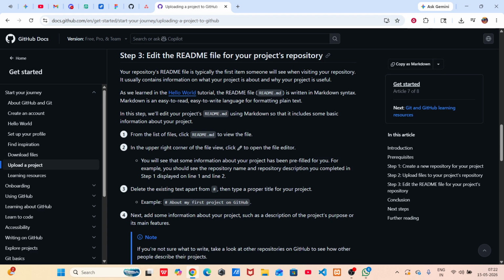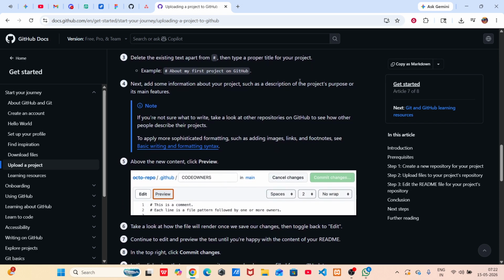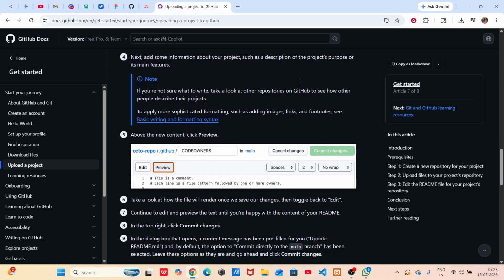The README file often has some pre-filled information, but you can customize it to make it your own. I suggest deleting any text aside from the first hash mark. You could type something like "About my first project on GitHub," followed by a brief description of what your project is all about or its main features. If you're feeling a bit unsure about what to include, it's a good idea to check out other repositories on GitHub for inspiration. You can also use Markdown syntax to format text, add images, or include links if you want to get a bit more sophisticated.